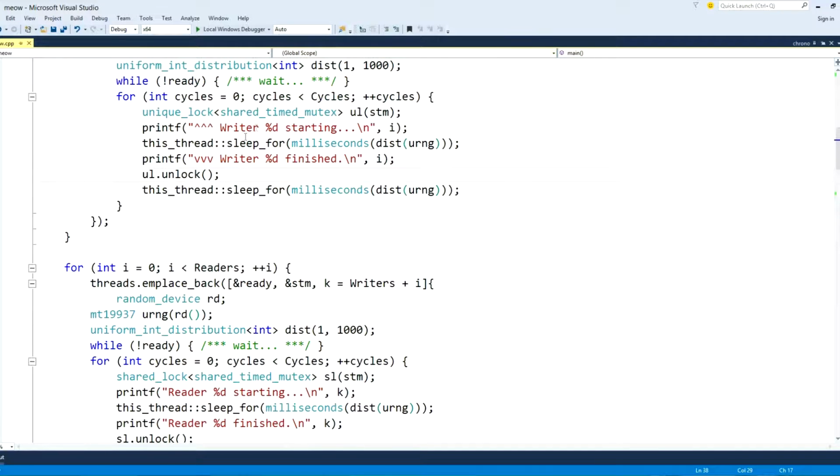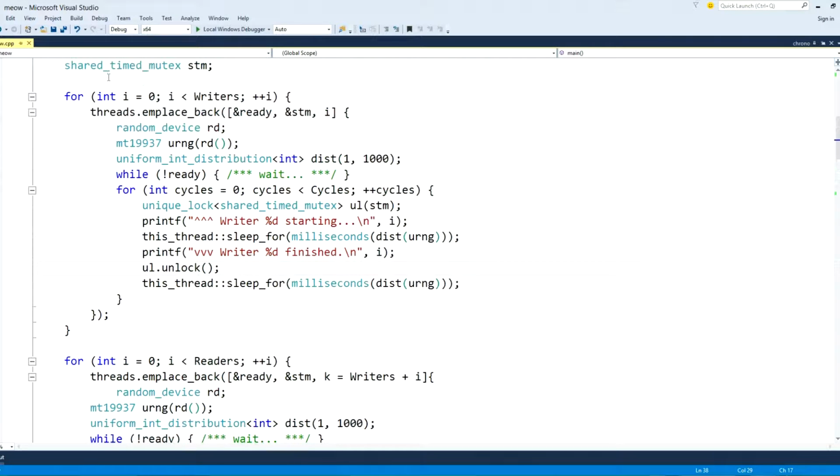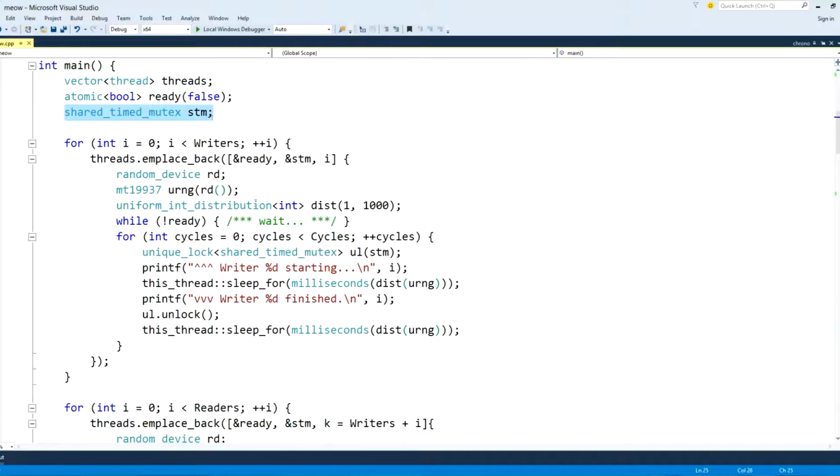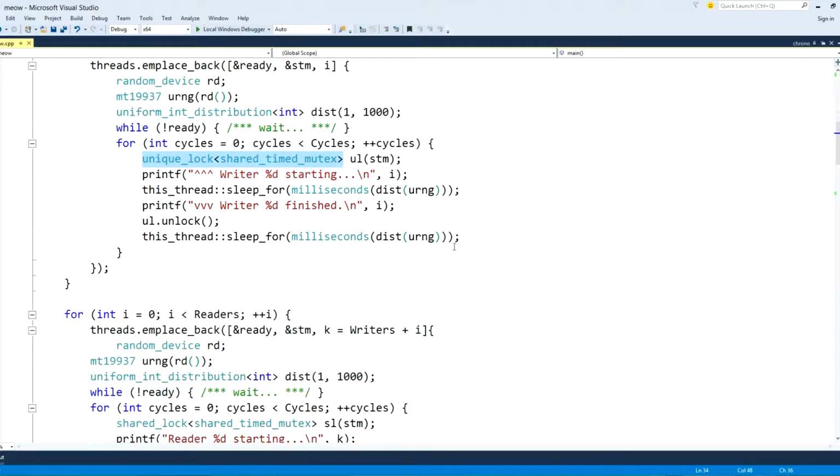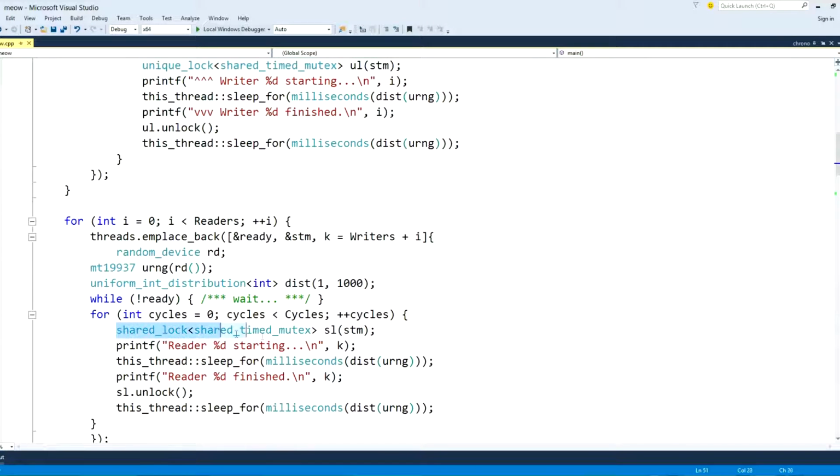And the difference between these two is that if I want to acquire this shared timed mutex object here as a writer, I need to construct a unique lock. And unique says I need to be the unique person holding it, so I'm going to write. But if I want to be a reader, then I construct a shared lock, saying I'm willing to share access to this data structure because I'm only reading it.